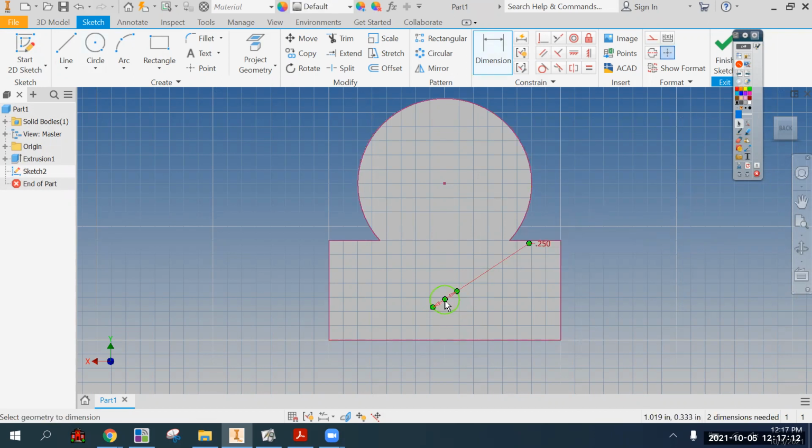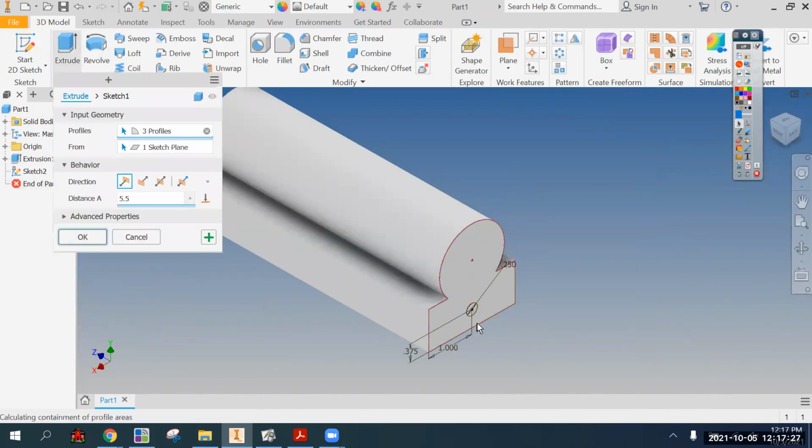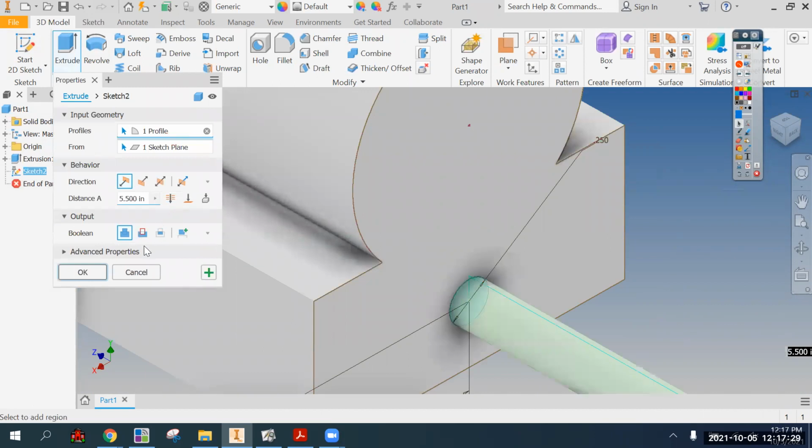The distance from the center point to the bottom, 0.375. The distance from the center point to the left is 1. And we'll finish sketch, extrude, choose the circle, switch it to cut, and we only want to cut 0.5 like it said.